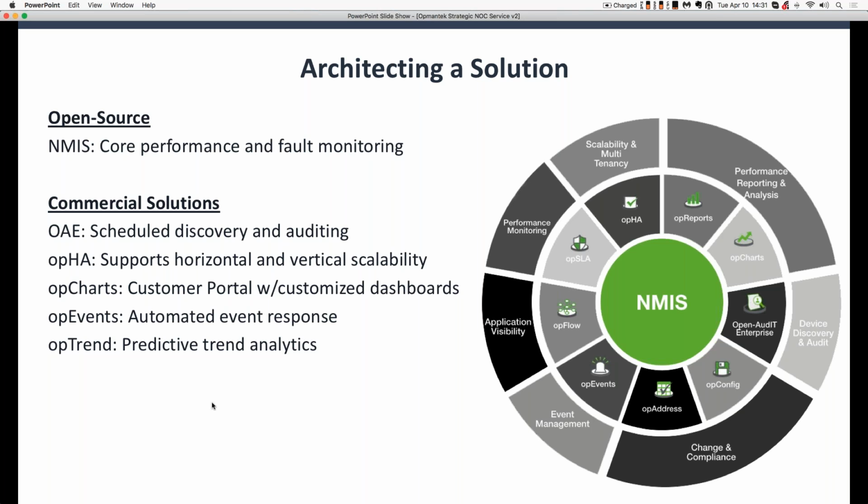First thing I want to put out there, you can absolutely deliver a strategic NOC type solution using Opmantek's NMIS free and open source product. So you can do it. It's difficult. You cannot deliver it to the level of fidelity necessarily that I would consider a fully operational strategic NOC, but you can do pretty well. There will be a lot of heavy lifting that people will have to do.